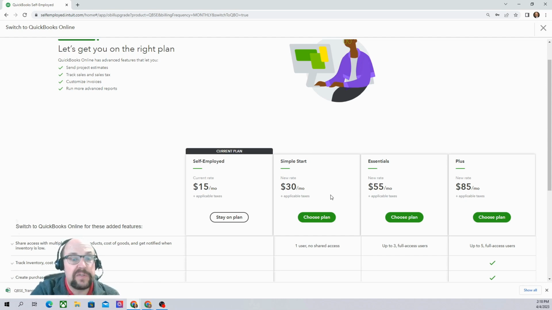upgrade in the future. This upgrade from Self-Employed to QuickBooks Online is kind of a more complicated update because the two systems are so much different from one another. But once you get up to Simple Start, then upgrading is really just nothing but turning on extra features. But the upgrade we're doing now is kind of difficult because they're totally different systems. Okay, I'm just going to choose Simple Start.